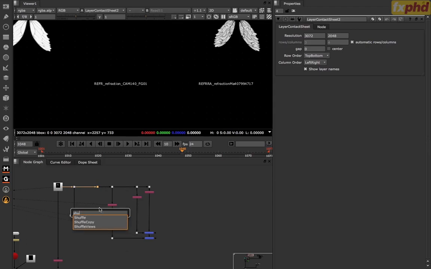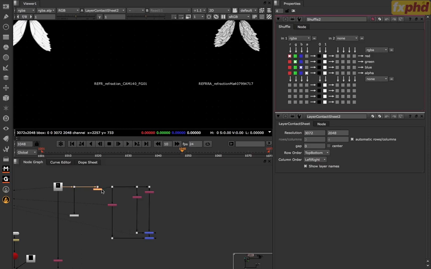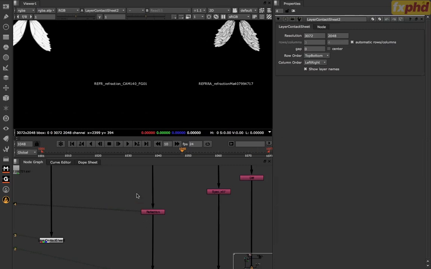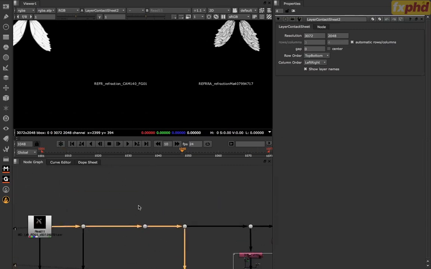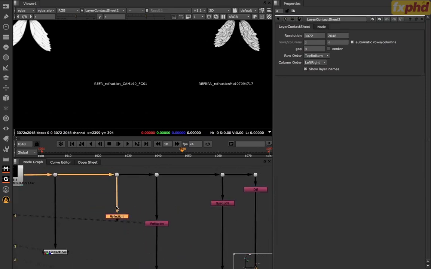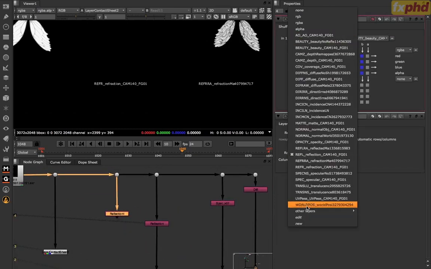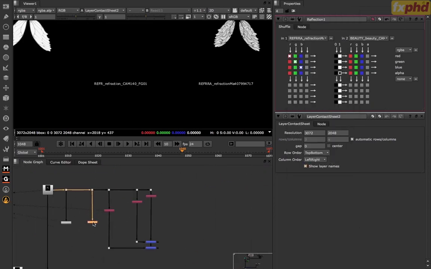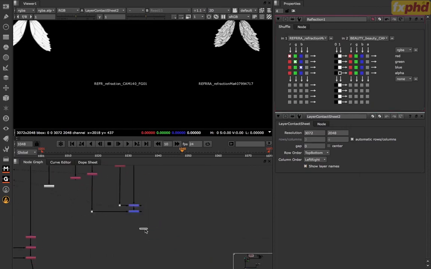One more time, we'll add a shuffle. Let me go in here and bring this down. Take this and copy this, just for ease of use, and we'll branch this off. Now if we pull this up and grab the refraction MA, this one here, let's add this down the line. And I'll also copy this and paste here. So now we have this here.